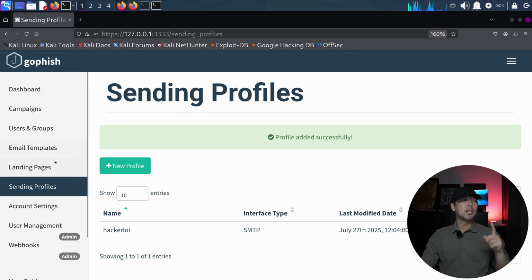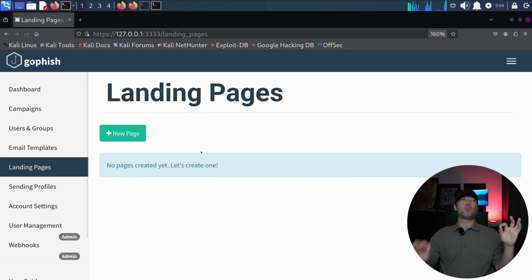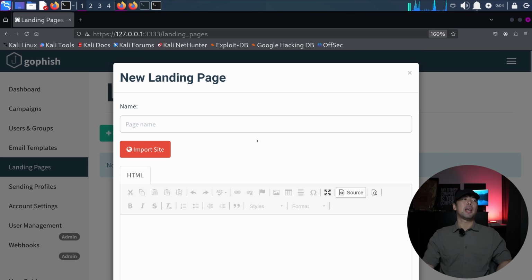Next up, what we need is a landing page. This is the place where the user clicks onto the link and lands on, say, for example, a login page. This means that the user got phished. So we click onto new page, and what I'm going to do here is take an existing one from the Social Engineering Toolkit, which has the Gmail login page. So I'll call this the Google login.